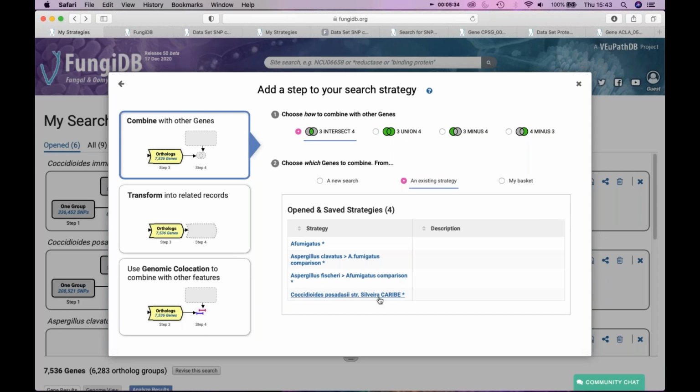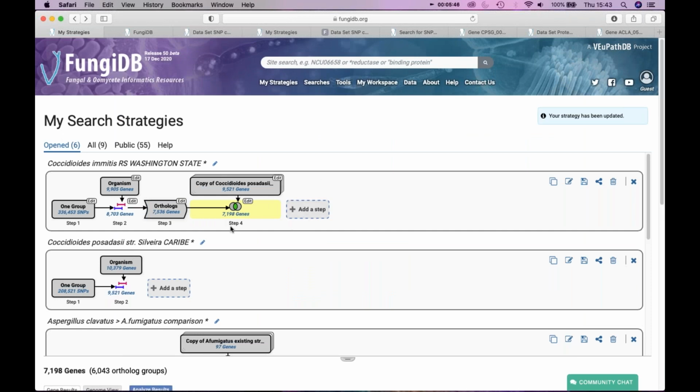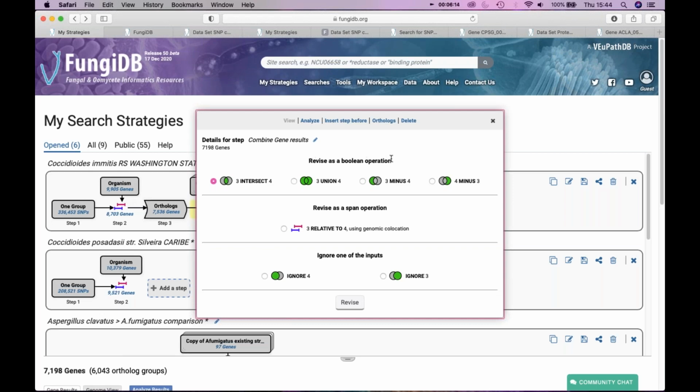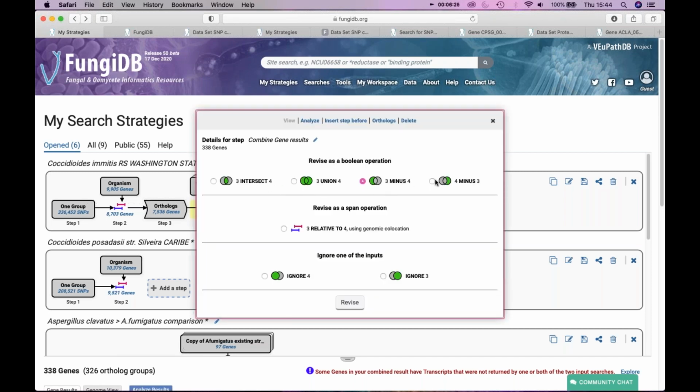And since I'm interested in bringing in SNPs determined in the Caribbean data, I would click on the Caribbean data set, which is right here, and the search will refresh in a few seconds to show you that when the comparison is made, there are several thousand genes that are the same, meaning that there are SNPs detected in orthologs of C. pasadisi and C. immitis. But you can also determine some of the more unique genes by editing the Boolean operator selections. For example, you can determine which genes come specifically from the Washington State data and revising your search, or you can also switch it back and say, well, I want to look actually at the genes that were brought in from the Caribbean data.